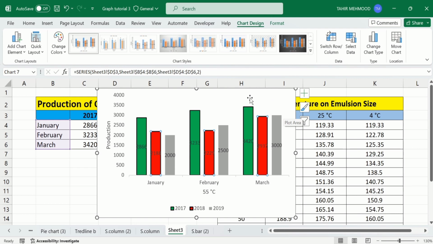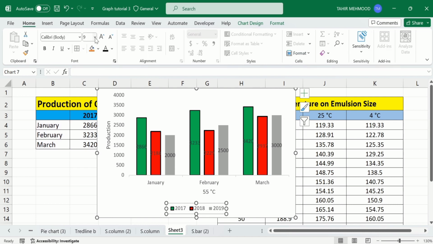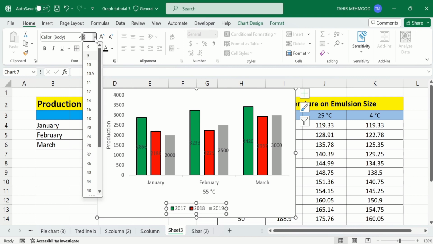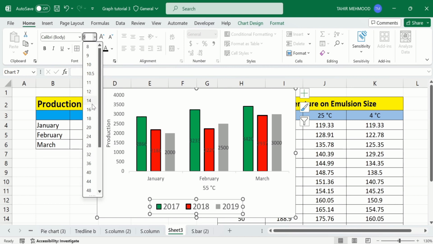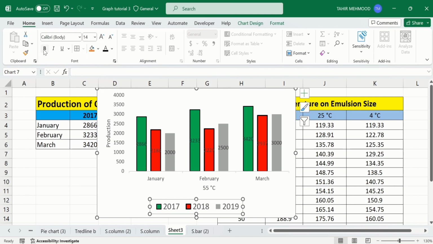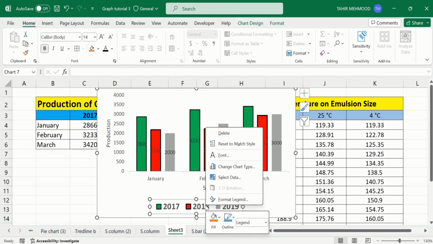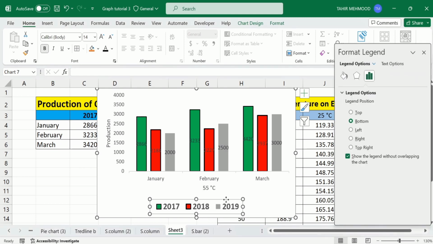Similarly, you can also format the legend. Click on the legend, go to the Home tab and from here you can choose font size or color according to your requirement. If I right click on this, you will find the option of Format Legend and from here you can choose the location of this legend.